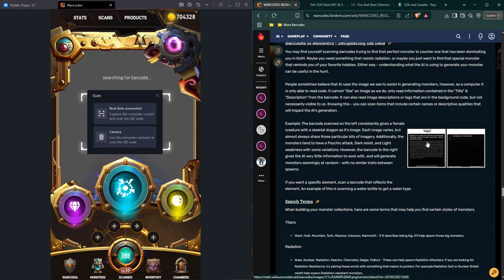This is from a barcode that's got a dragon and fairy, and it's just very consistent at spawning a skeletal dragon with a fairy just about every time. And when you look here, a lot of people think that the image can affect the monster that it creates, but that's completely false. AI is a computer program, so it's only able to read computer language, ones and zeros, etc. It can't see like we do. So what it's using is the title here and then the description that follows that.